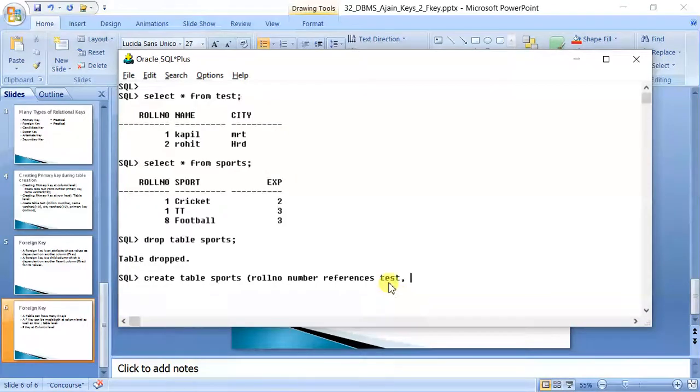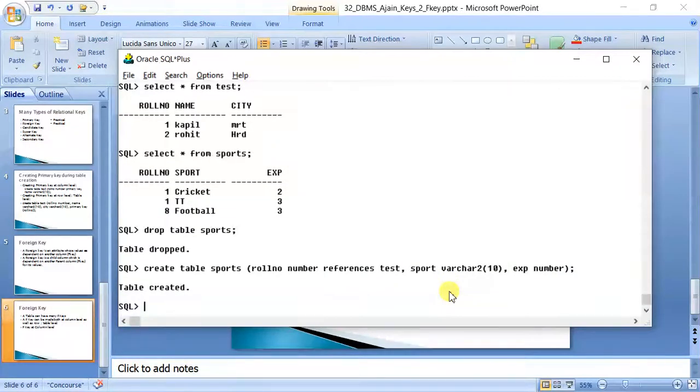Although you can give it in brackets, since a foreign key can refer only to a primary key, Oracle will automatically go and check which column in this table is the primary key. Since roll number is the primary key, automatically this roll number will be referred to this roll number. Okay, we will see. Sport name, varchar2, experience number. Okay. Table created.